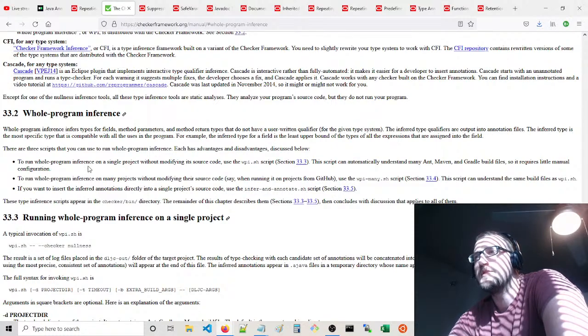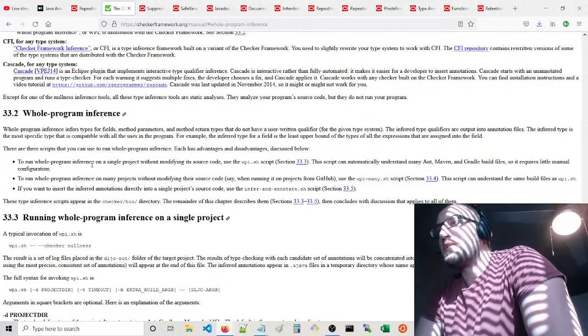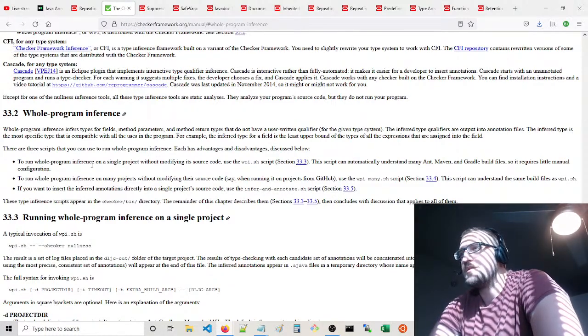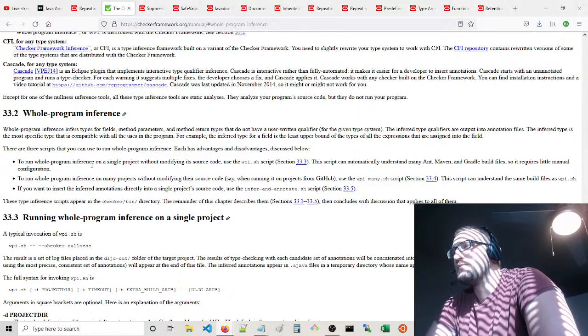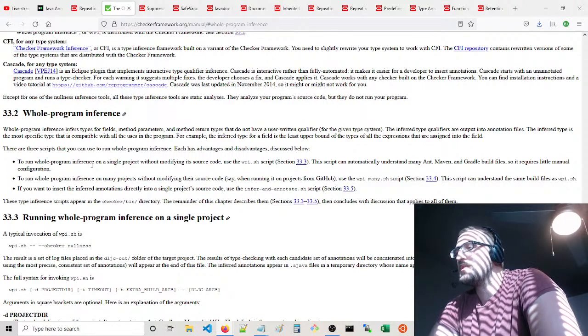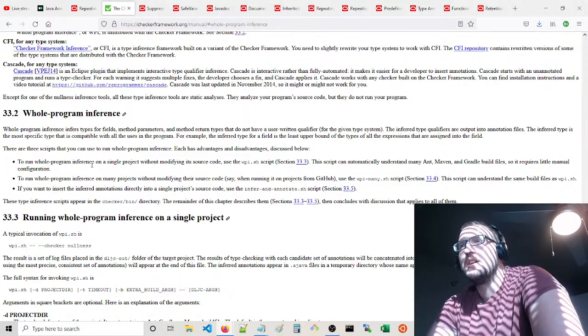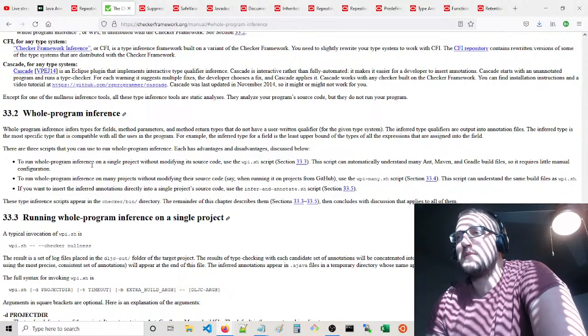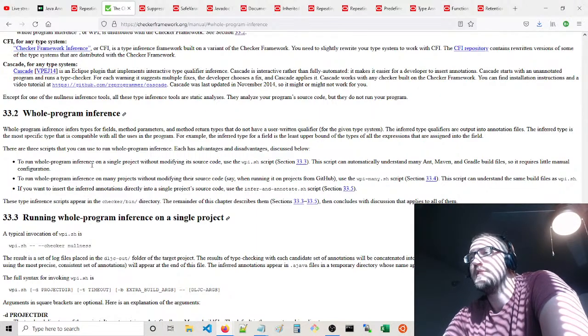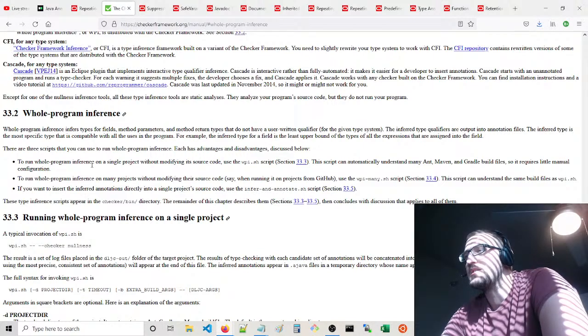Whole program inference infers types for fields, method parameters, and method return types that do not have a user-written qualifier for the given type system. The inferred type qualifiers are output into annotation files. The inferred type is the most specific type that is compatible with all the uses in the program. Oh, that's interesting. For example, the inferred type for a field is the least upper bound of the types of all the expressions that are assigned into the field.